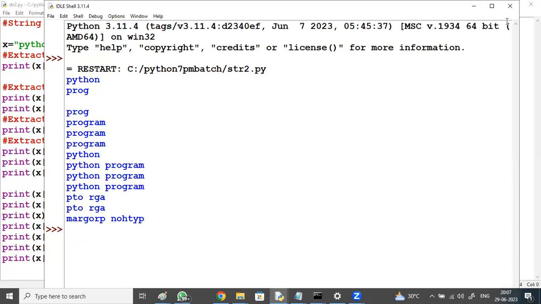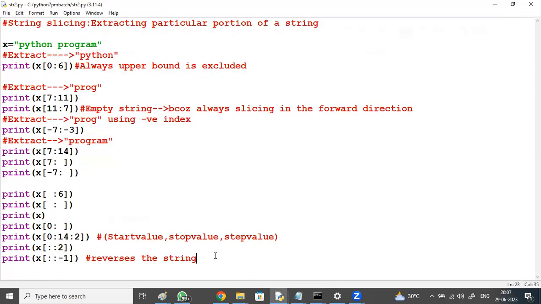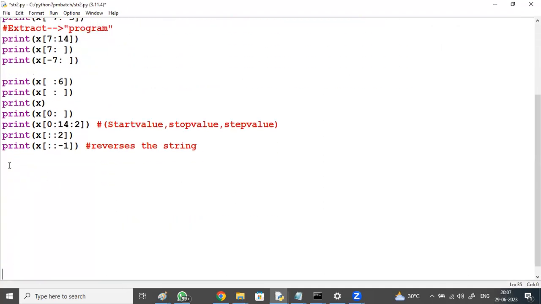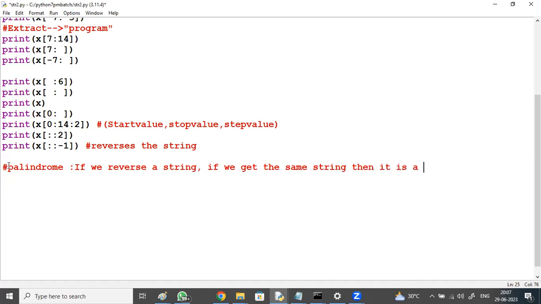Have you heard about the word palindrome? Yes, sir. Can anyone say what a palindrome is? The backward is also the same as the front. Example: MOM. If we reverse a string and we get the same string, then it is a palindrome.